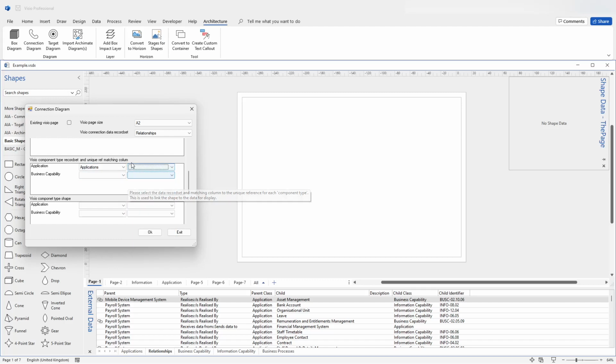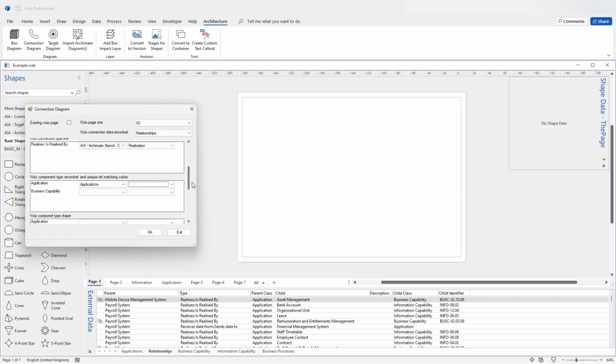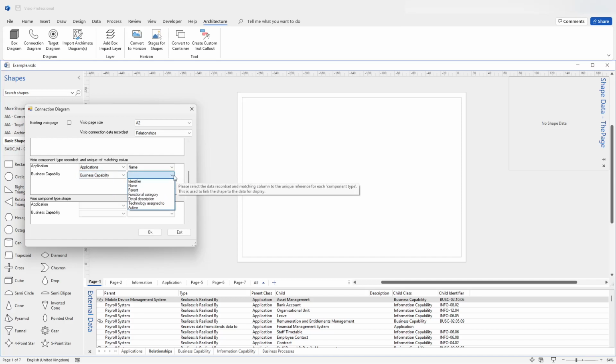And next it's asking me what column am I going to match back to the relationship table, which is up here? What am I going to use to do the matching? And in this case, I'm going to use the name. And then for business capability, it's obviously the business capability table. And I'm going to match on the name again. Okay.